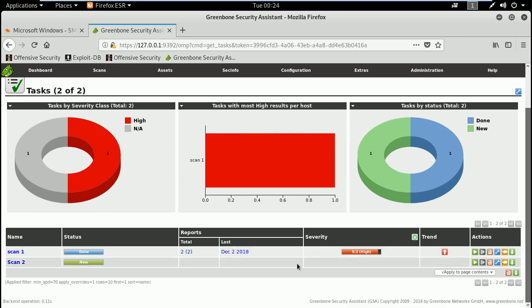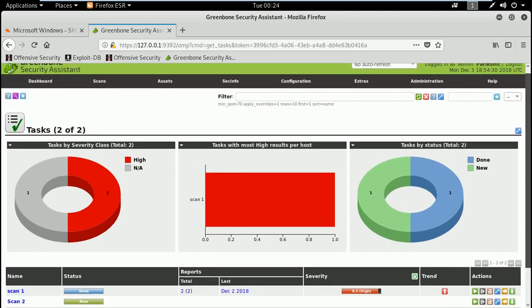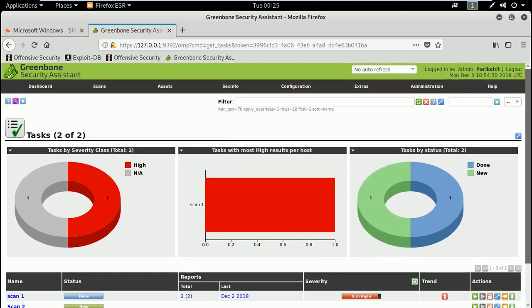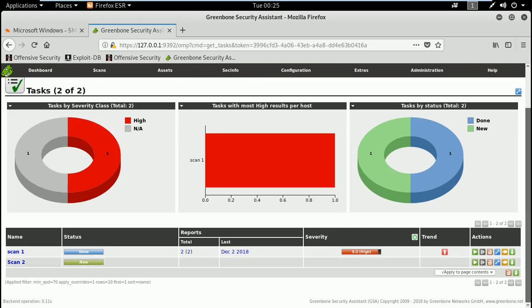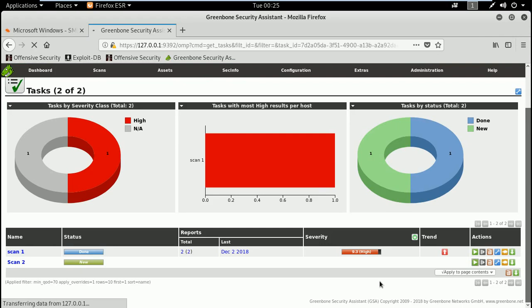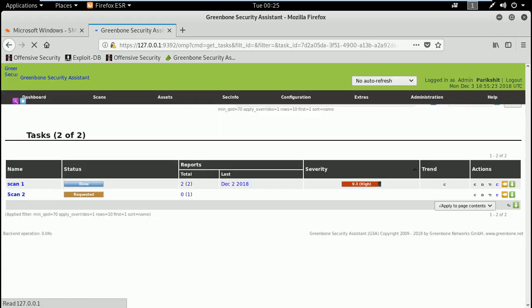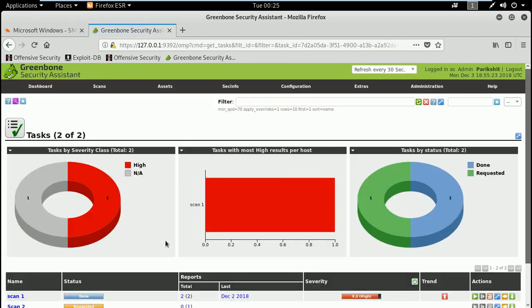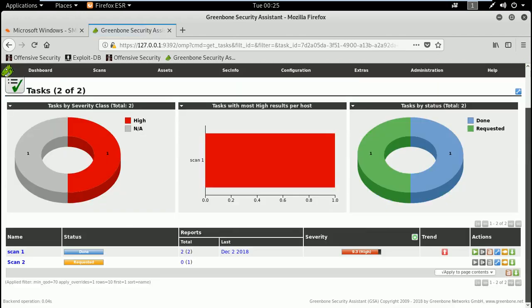Now we will start. Before that, when you perform any scan or task, make sure that you click on refresh, so that it will be fetching the information after each 30 seconds or 60 seconds, whatever you set, and then it will provide you the information accordingly. So after each 30 seconds, let's start this scan. Okay, and let's see. Okay, then you can see the status has changed from new to requested.